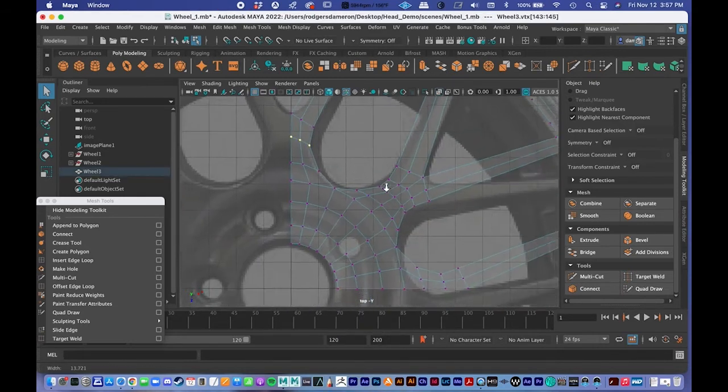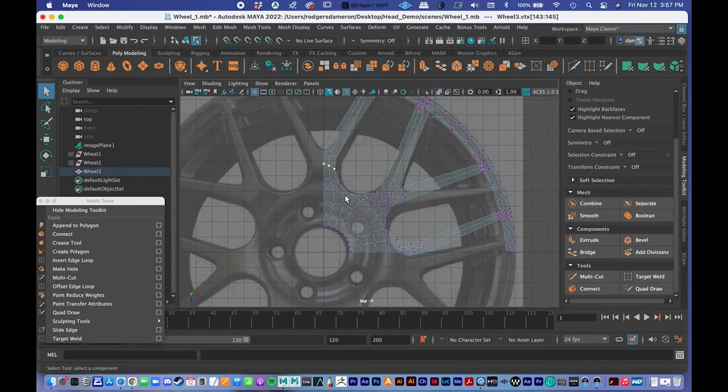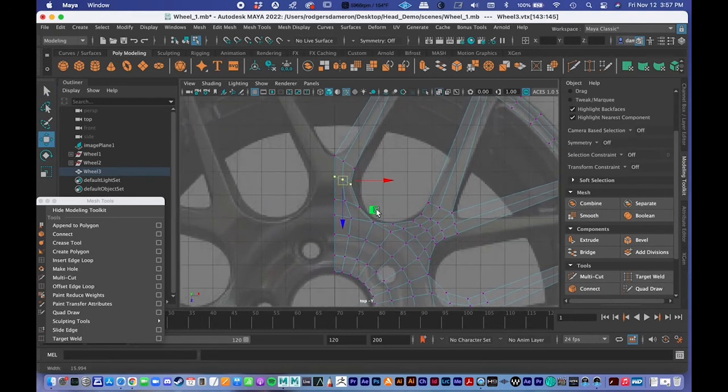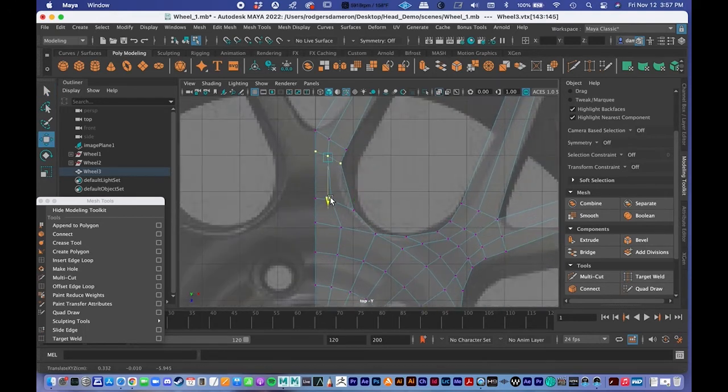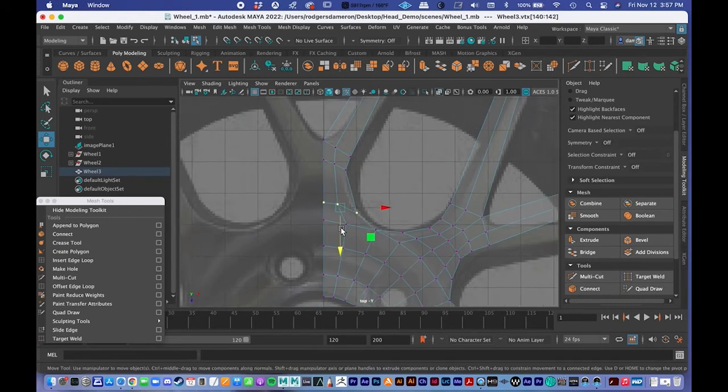And I actually want 3 edge loops on each of these, the base of these outer spokes. You don't have to do this, but it might be nice. So I selected those three vertices and those 3 vertices, and then I made sure to use my move tool and just moved them vertically, and I made sure not to move them left or right. So just vertical or downward.